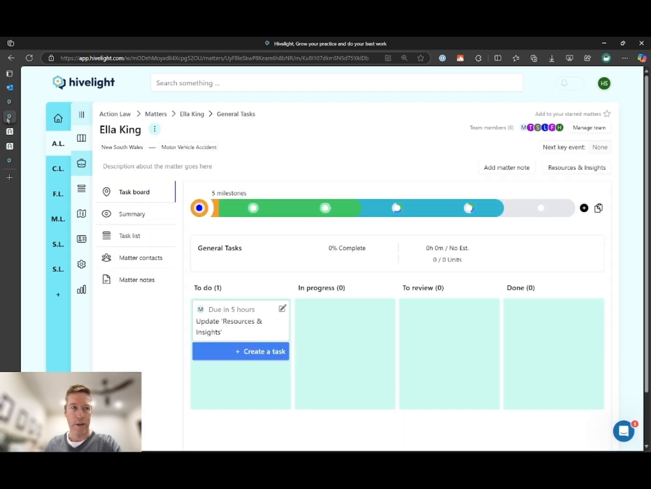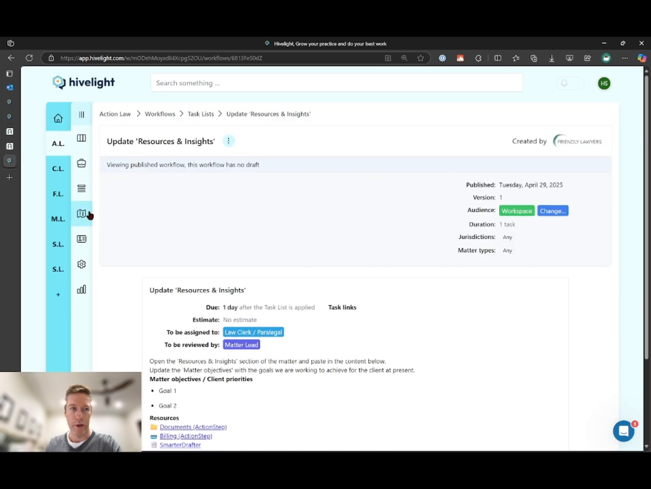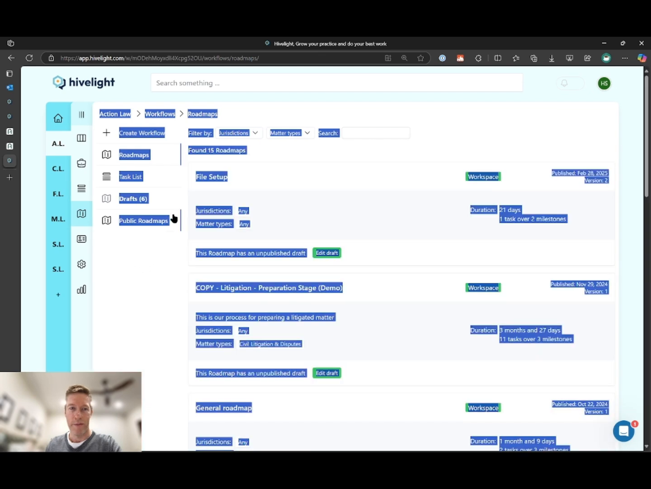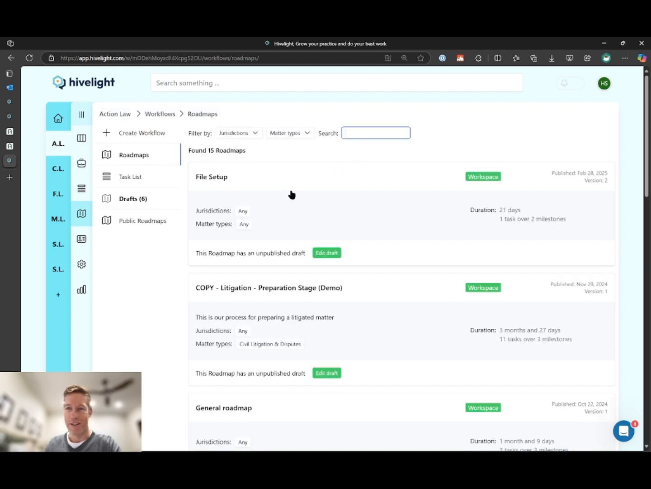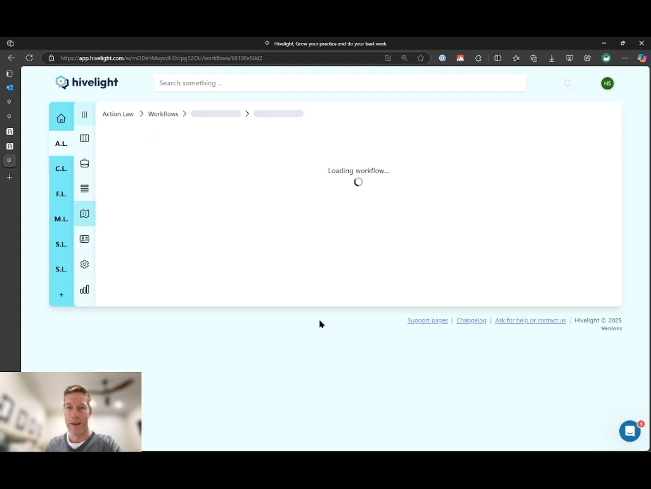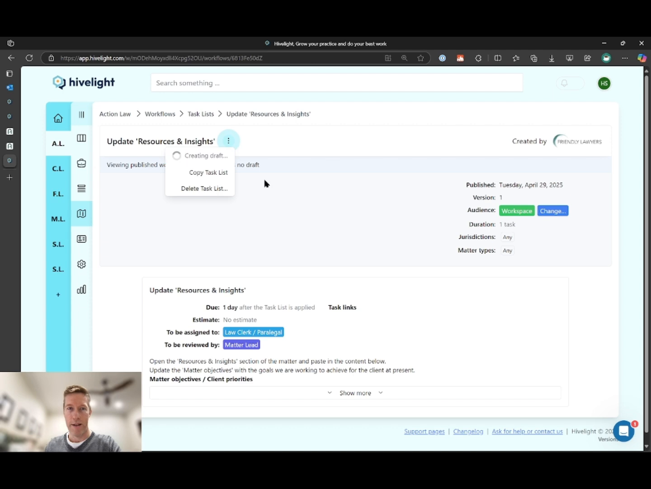How we do that is we simply go into our workflows. So here we are, just on the workflows button, and just to show you no smoke and mirrors, here we are in that spot. It's decided to highlight everything for me for some reason, but anyway, I've got file setup is what I've called that task list. Sorry, we're going to the task list, workflows, and here we are, update resource and insights. That's the one. And all I've done there is I just load that up, and there we go, pop that into edit real quick.